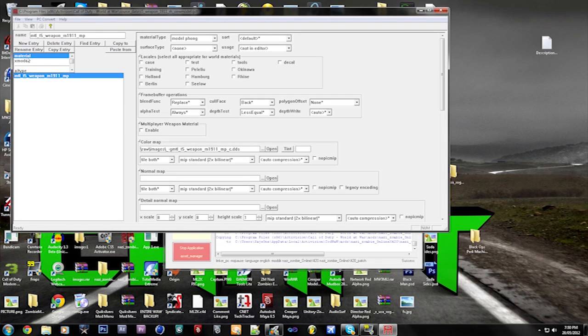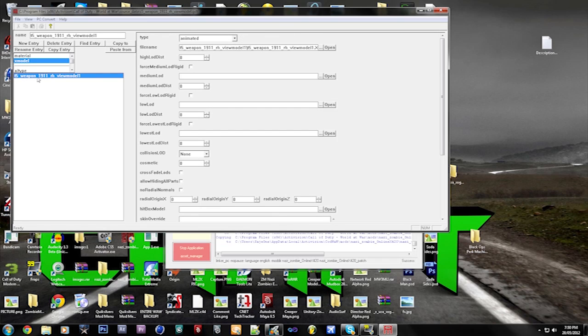File, save. Don't really need to yet, but anyways, then go to X model, and then select T5 weapon and T11 right hand. What we're going to want to do is delete everything but the file name. So T5 weapon, because it'll be searching in the X model export folder or model export folder.